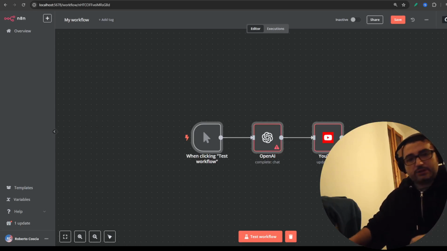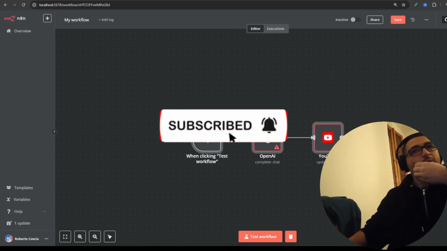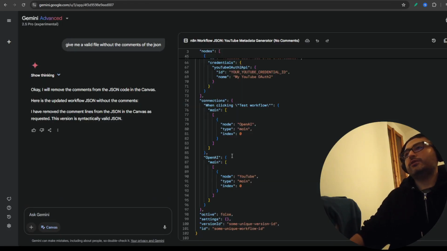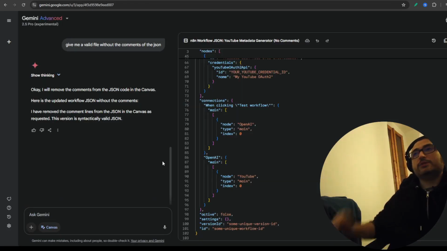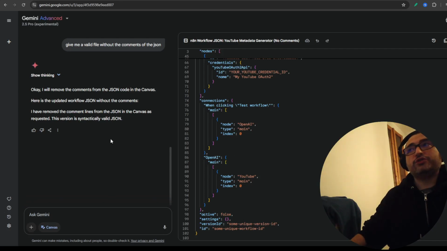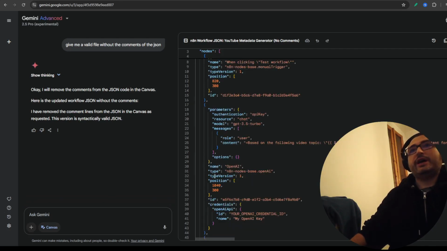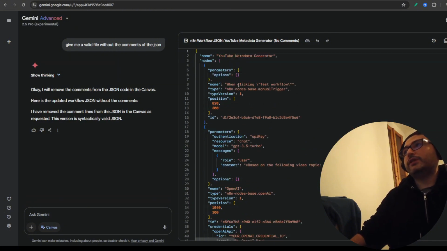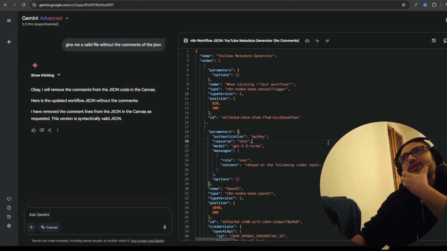So I got the solution. Basically, what you need to do, you can go to Gemini, ask for the workflow you wish to do, and ask it to give you the workflow in a JSON file for your n8n format. Obviously, you will notice that some APIs are required. For example, here it is selecting OpenAI, the GPT 3.5 Turbo. You can select whatever LLM you need.